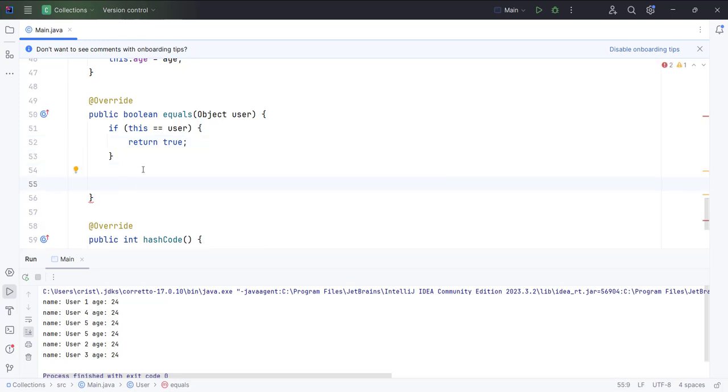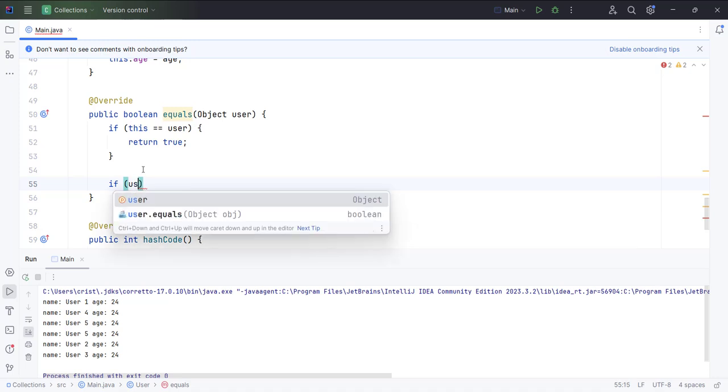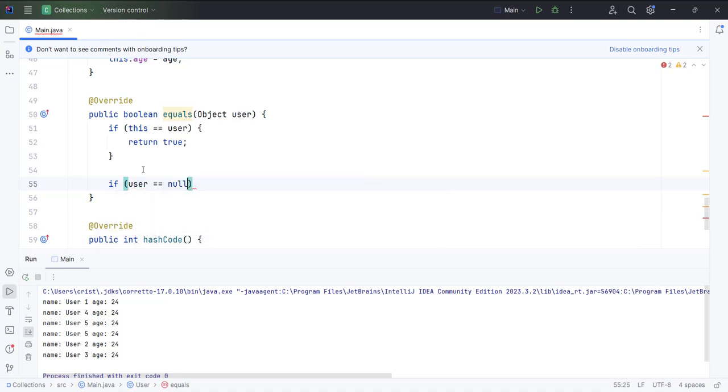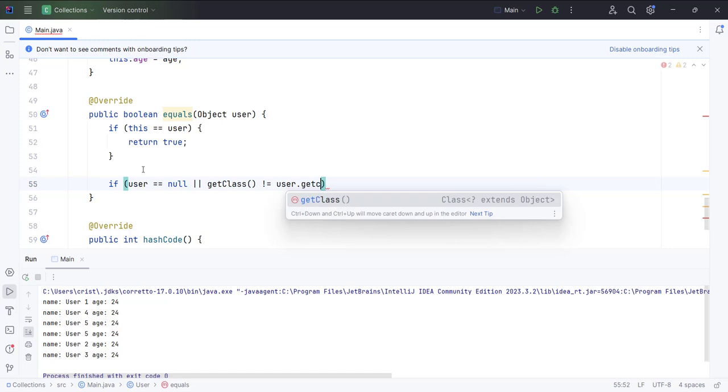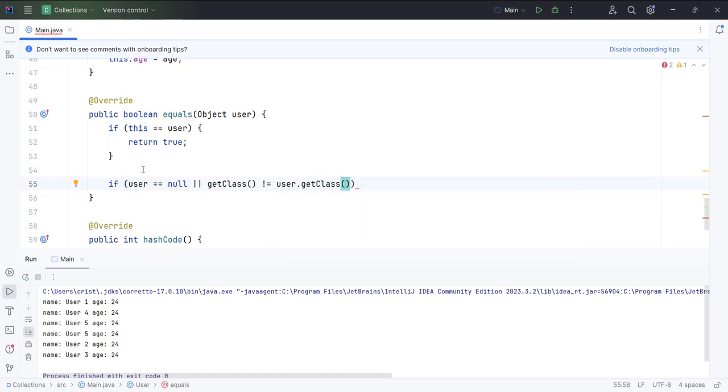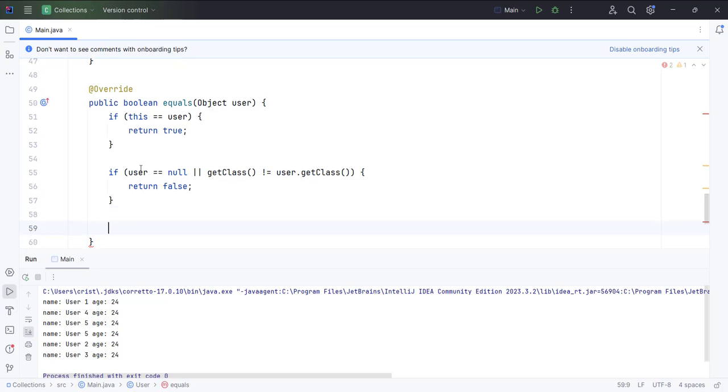Then I'm gonna type here if user equals null, so if we didn't pass anything, or we pass null, or I'm gonna type getClass is not equal to user.getClass, so it's a different class. Then I'm gonna return false, semicolon.